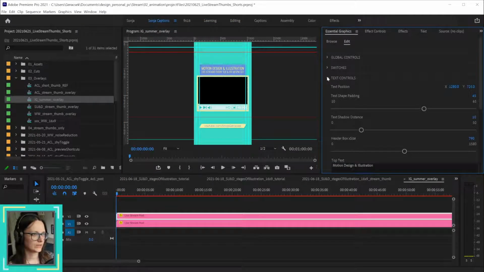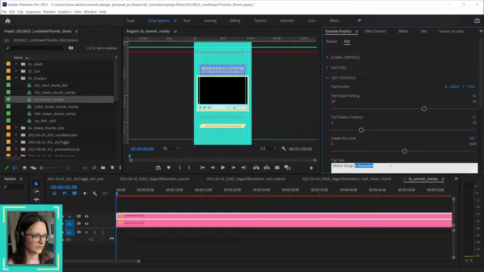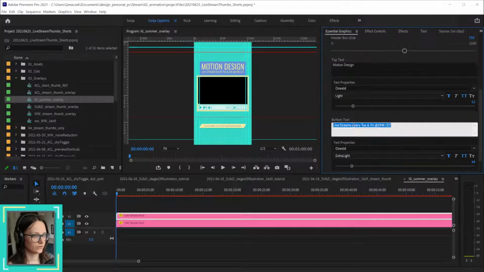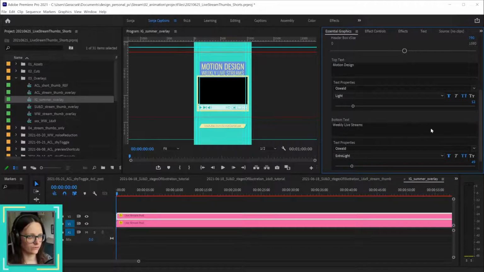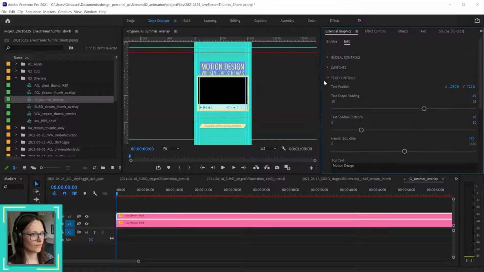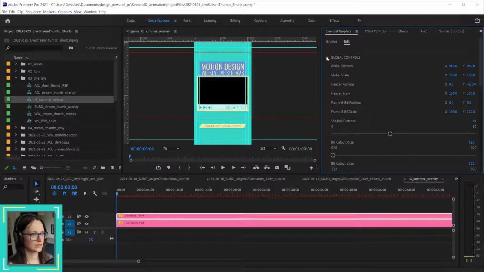What I can do is I can change this, and I changed this to motion design, and then this whole thing is responsive, changes all nicely responsively. And then this bottom one, I changed it to weekly live streams, so that's also responsive, but the positioning isn't responsive. So for that I have a slider, and I have a slider here which is the header position, and I can slide this up and down where I want it to be.